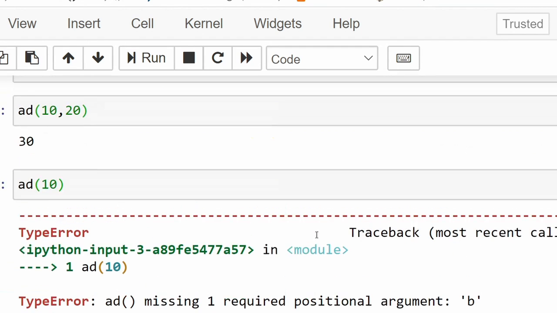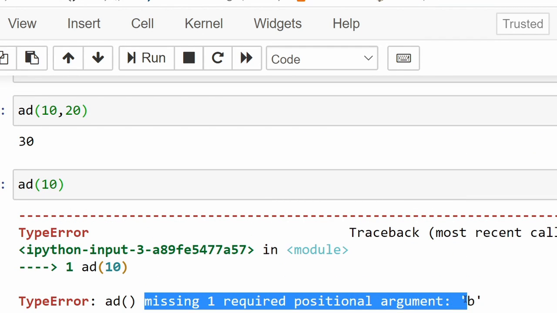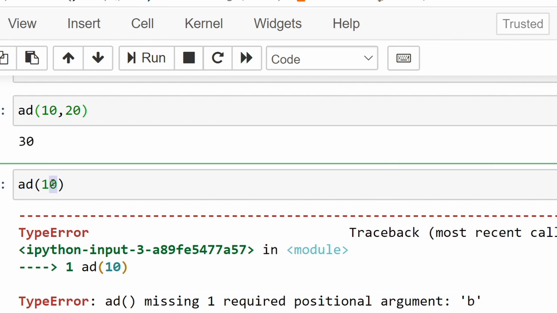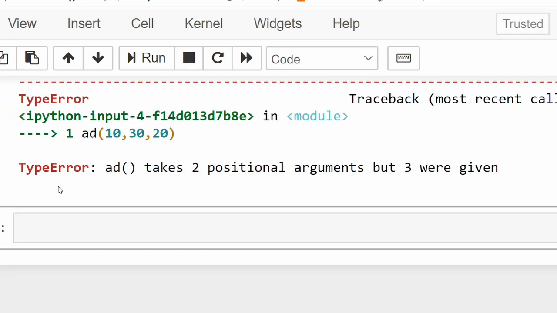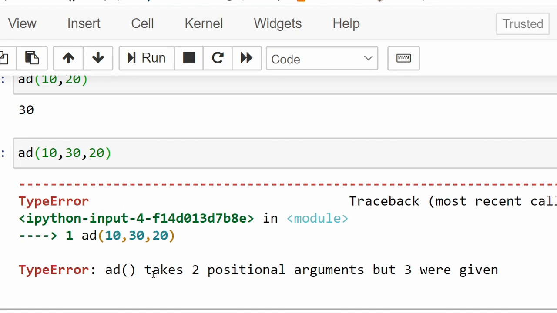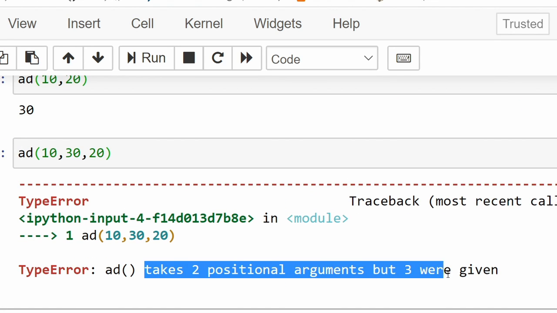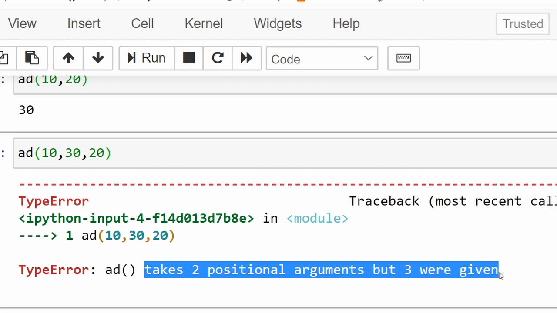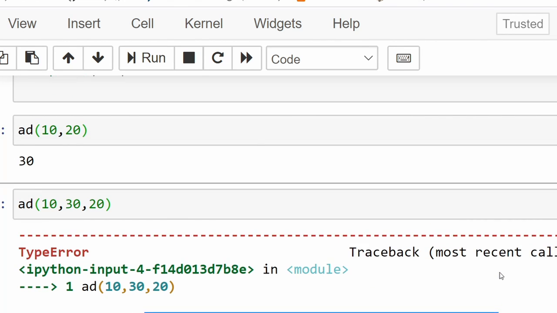As you can see, it is throwing an error that the add function is missing one positional argument, right? So again, if I try something opposite of it, like 30 and then I pass another variable, yet again it will throw me an error that it takes two positional arguments but three were given. So that is the basic idea behind positional arguments.